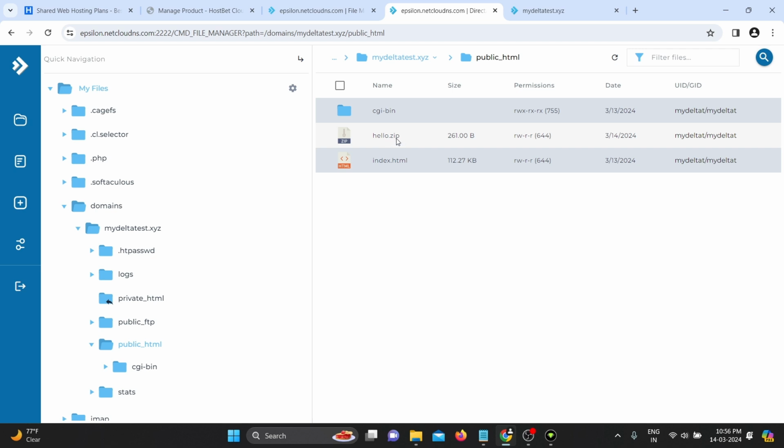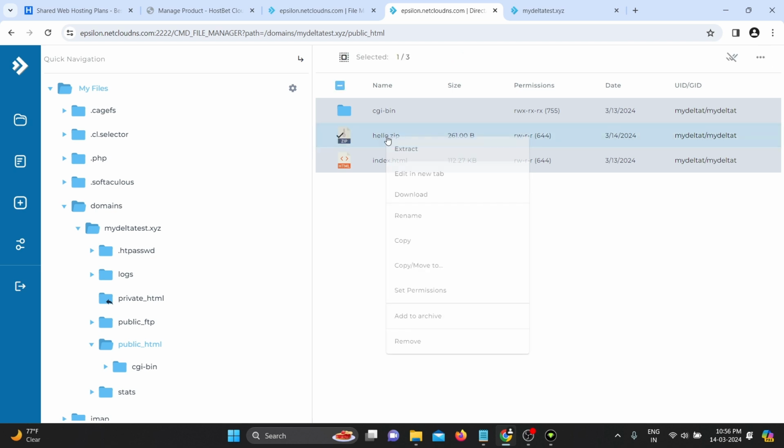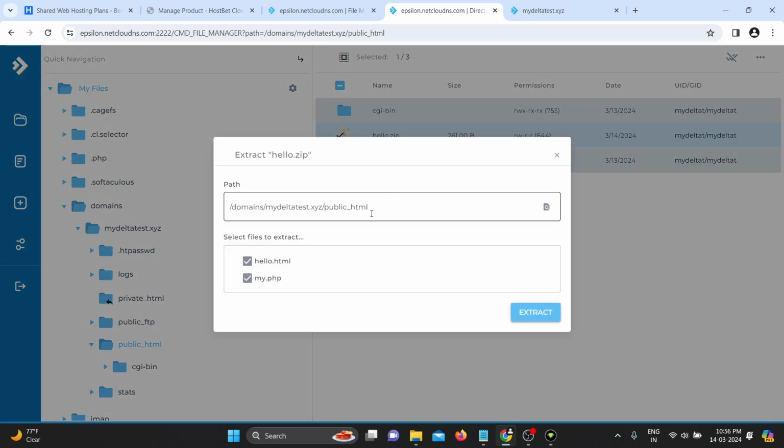So here comes our next task, which is extracting a zip file. We have uploaded a file and now we want to extract this zip file. So how to extract a zip file? You have to select that zip file and then right click on it, and then here you can see an option extract. Click on this option, and here it will ask you the path where you want to extract this zip file. Whatever is inside this zip file will be extracted into this path. I want to extract it to the public HTML, so I will keep it as it is and then click on extract.